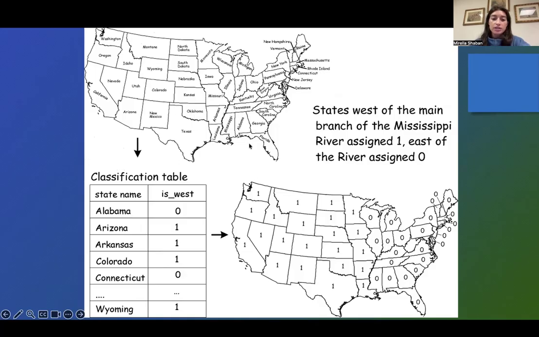The output is this map on the bottom right. You see everything to the west is now a 1. We don't have these state names anymore, we just have a value. Same thing happens here: everything to the east of the river is now classified as a 0. Fundamentally, that state is still Texas, Oklahoma, Georgia, Florida, but it's now classified in your attribute table as either a 0 or a 1.